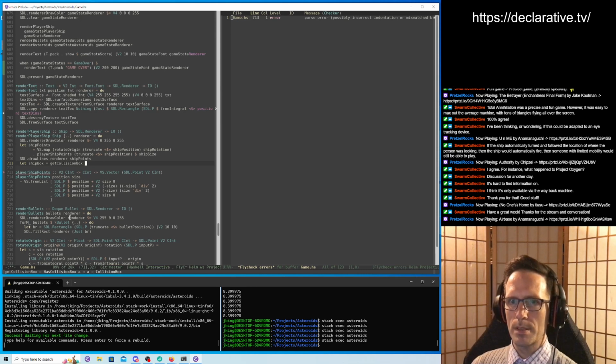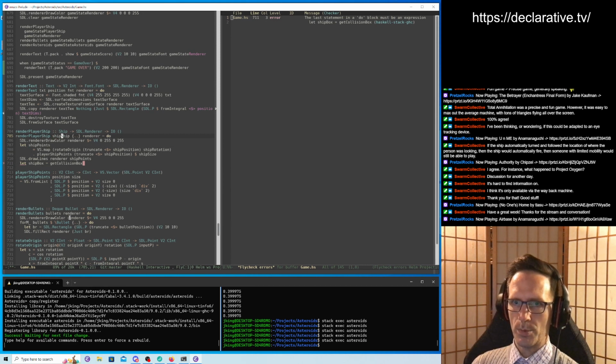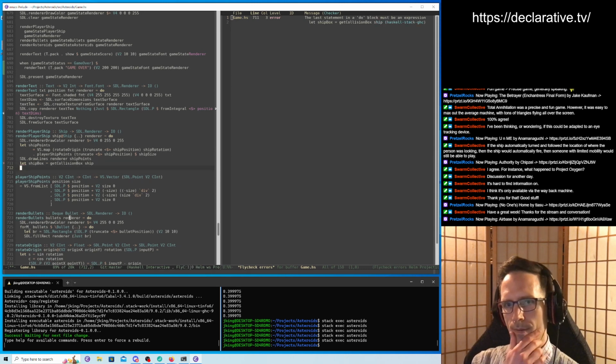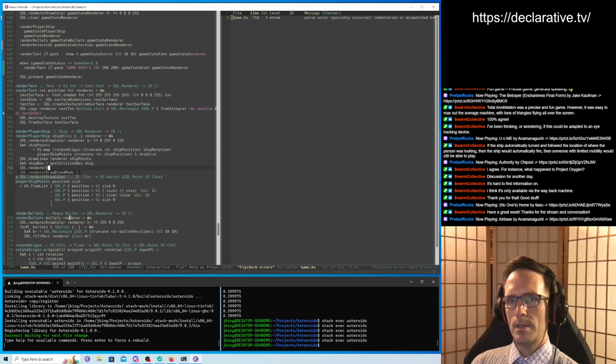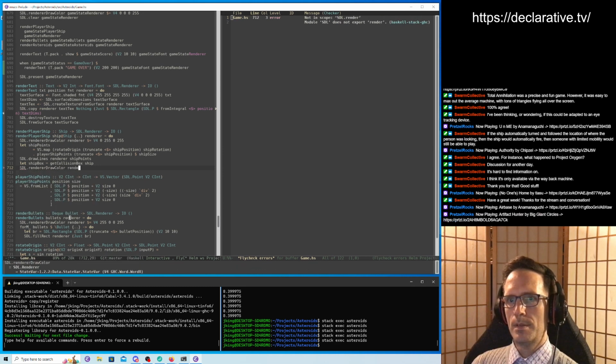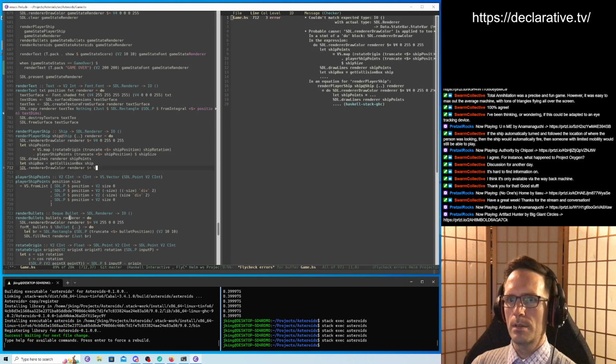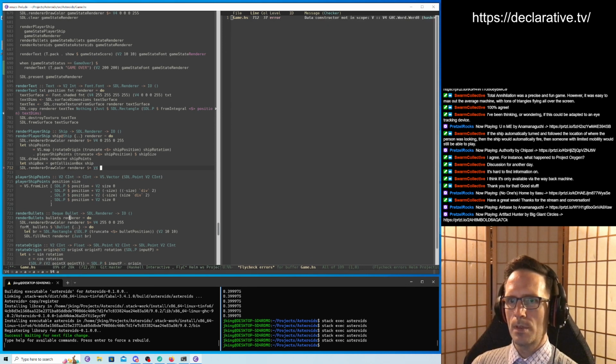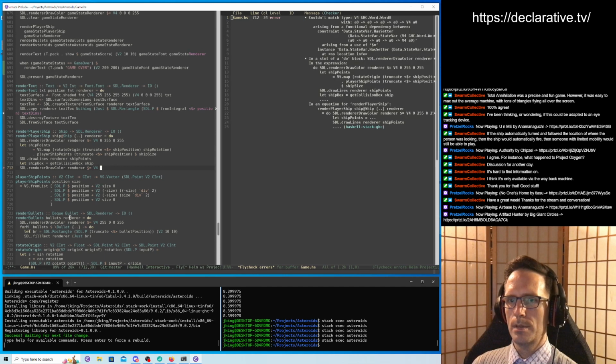Get the collision box for the ship. Also bring it into scope. Like that. And we can do renderer draw color. We'll set it to something like RGB. Set it R. No, that's not quite right. RG. Let's make it blue.